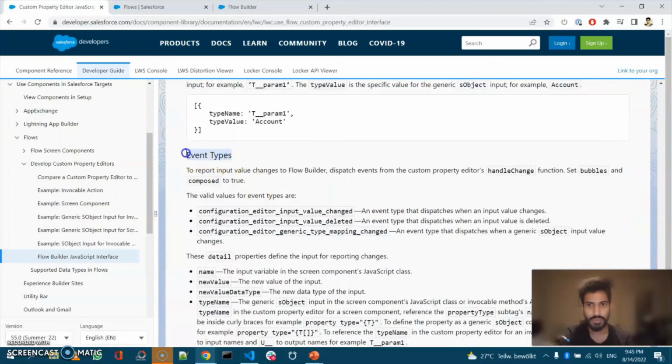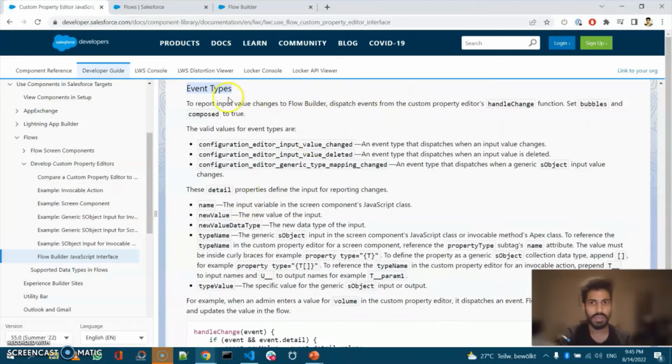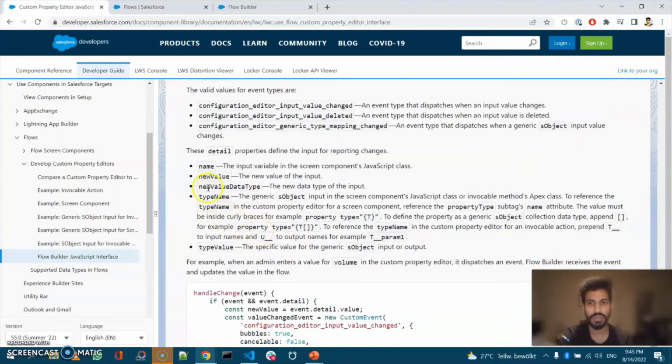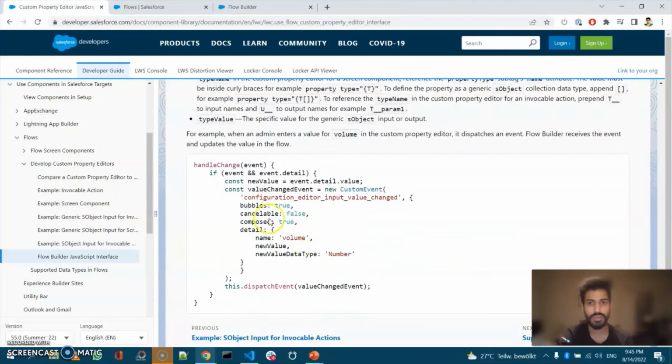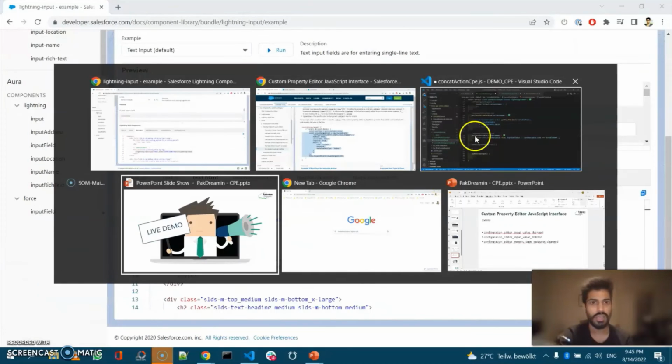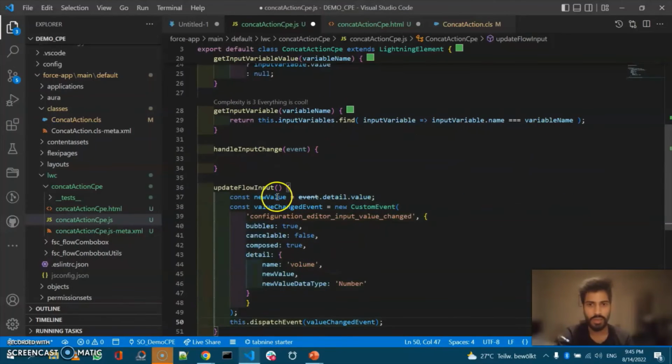So you see event types, and it says that to report input value changes to the flow builder, dispatch events from the custom property editor, and then you have to set bubbles and composed to true when you are creating the event. And these are the properties that are available in the event of the flow. So this is how it would typically look. So we can just copy paste this and keep it short. So that's what I have done.